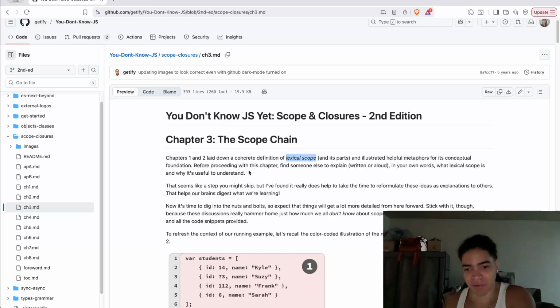So the TLDR of that is that when you define, at author time, your code and the variables and where they belong, the scope structure is determined at compile time. So, in other words, this is how the closure is created.